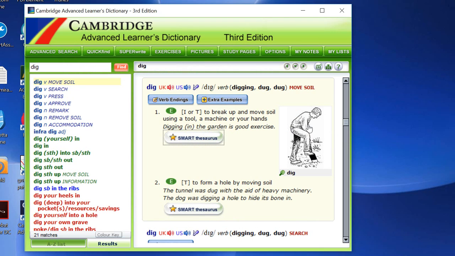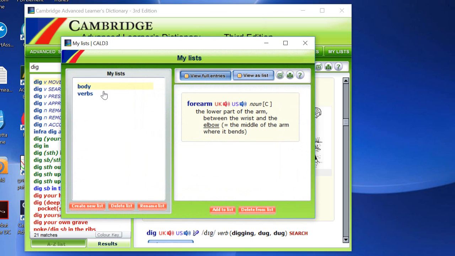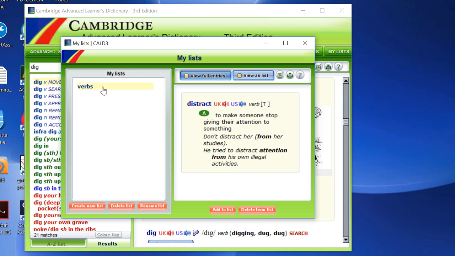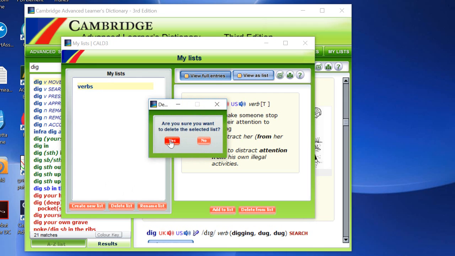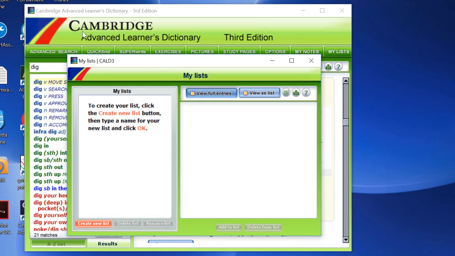Okay, but the important thing that I want to tell you here is using My List, and this My List will help you to improve your listening. What is that? Here you can have some lists. Now I will delete these lists, and okay, here you can create lists for yourself. You can manage these lists or you can make them by your means.